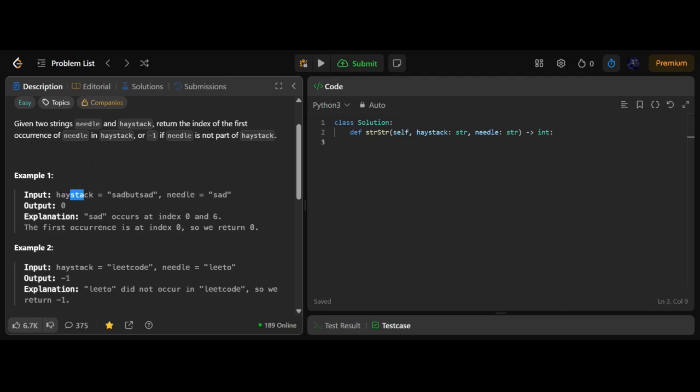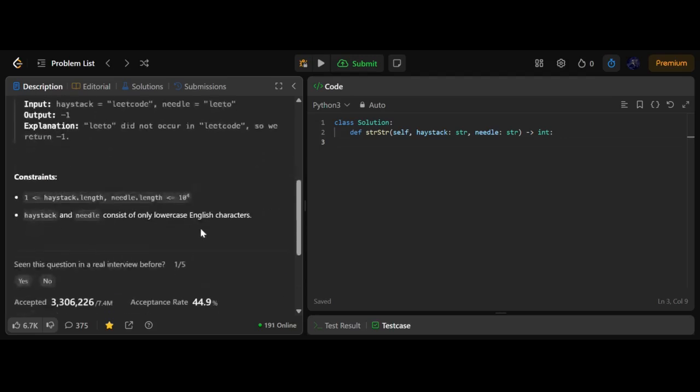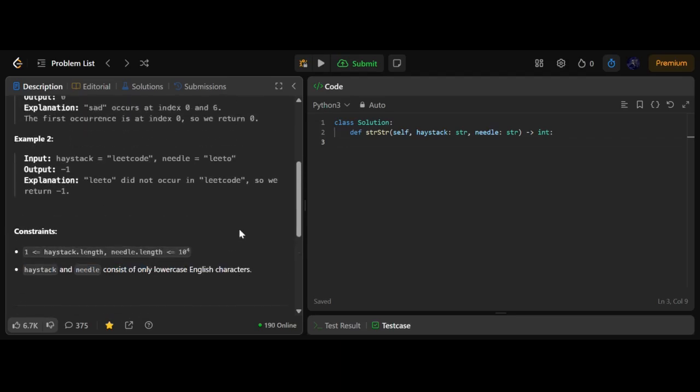We're given an input haystack, "sadbutsad", and the needle being "sad". We return the output of 0 because "sad" occurs at index 0 and 6, but the first occurrence is at index 0, so we just return 0. In another example the needle is "leetcode", and it does not exist in the haystack, so we return -1. And we're told that haystack and needle consist of only lowercase English characters.